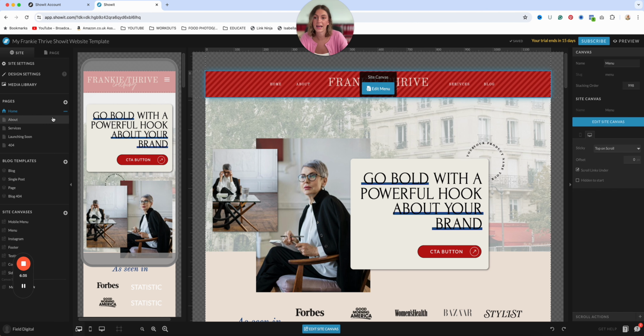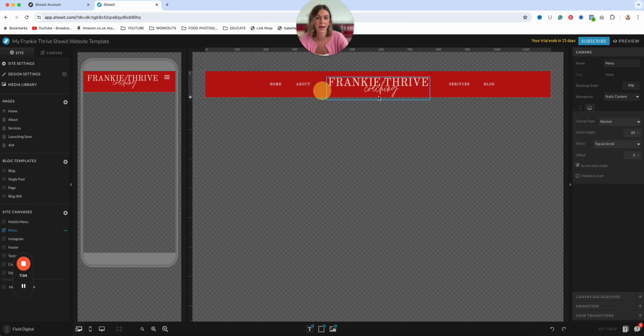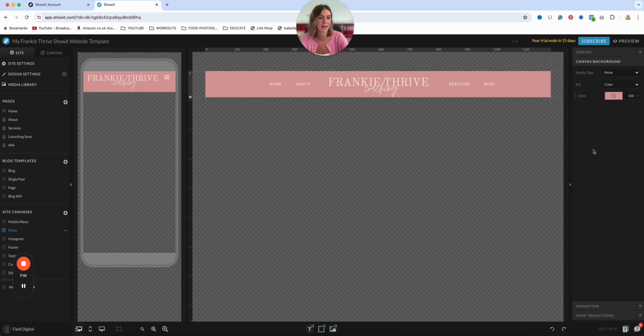On the left hand side here, you have all of your pages, then you have all of your blog pages, and then you have all of your site canvases. Site canvases are your headers and your footers and any sections on your website which carry across more than one page. So, for example, if you go into menu here and you edit this site canvas, let's change the background colour to one of the new ones we've just picked. So let's go with this. Yeah, let's go with this pink.